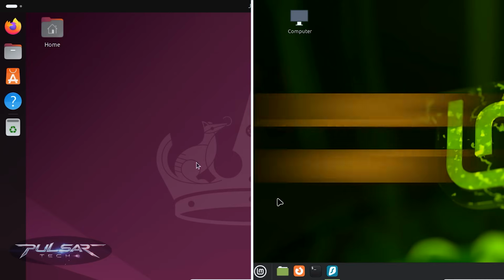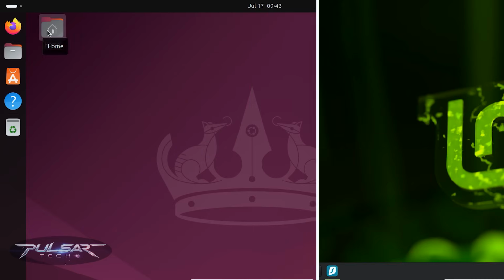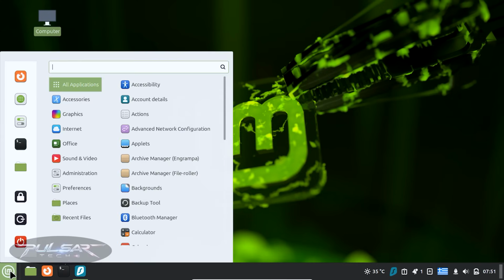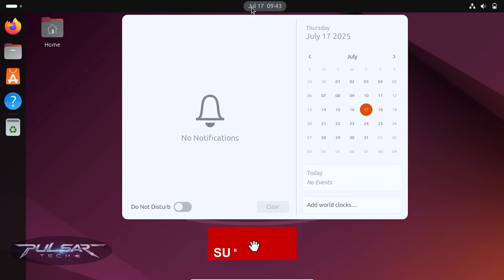What's the difference between Linux Mint and Ubuntu? On the surface, they might look very similar. Both are based on Debian, both use apt for package management, and both run much of the same software. But dig a little deeper and you'll find some important distinctions that can affect your experience as a user.